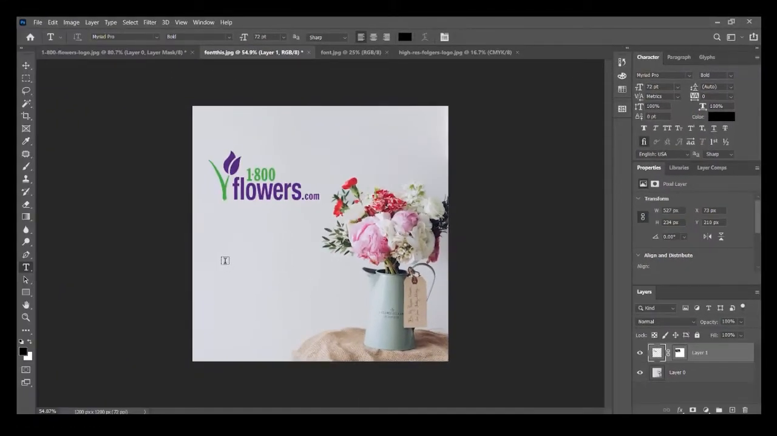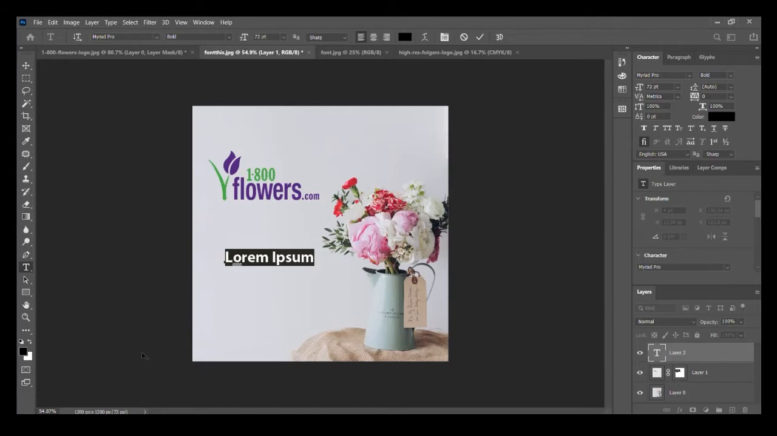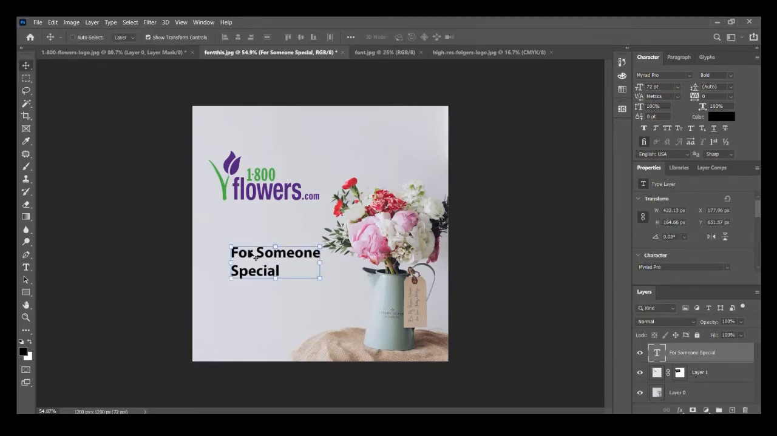So when I click now, that's bigger and you can see it. Right now it just says lorem ipsum. It's just showing us what it would say. We can start typing. I'm going to put "for someone special." And there you go, just basic Mirrored Pro. And when you start moving it around, you will see the smart guides appearing, helping me line it up with other elements that are there. So smart guides are great.